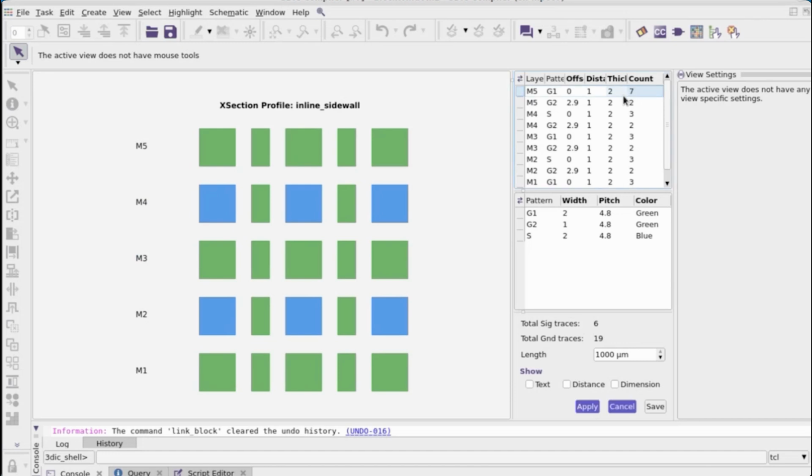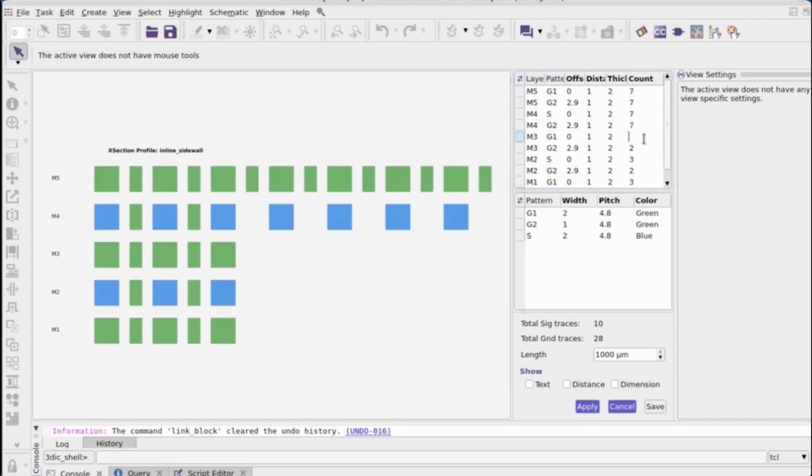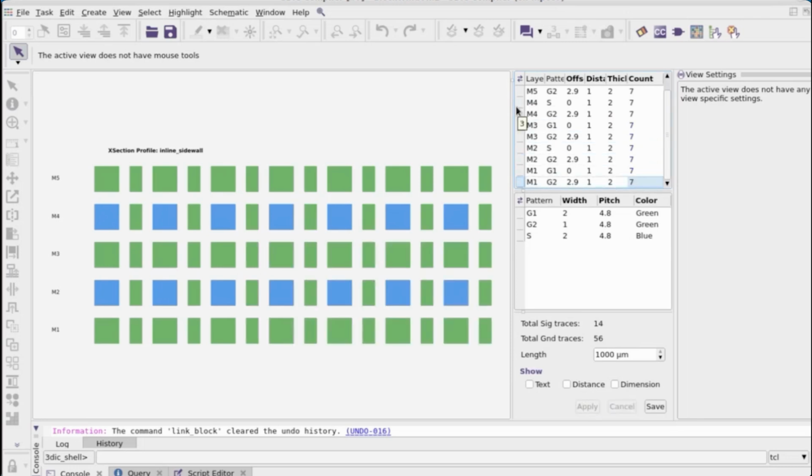Here, 5 metal layers are used. The blue shows the signals and the green the shielding. In the small editor window, you can easily change the parameters such as the offset, distance, route thickness, and the number of signals represented. Any changes you make are shown immediately in the preview window.